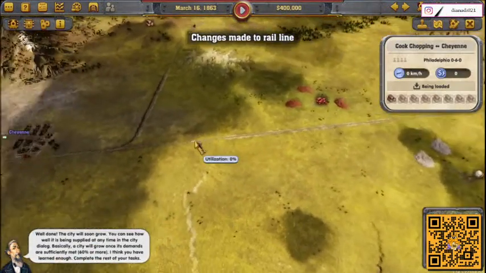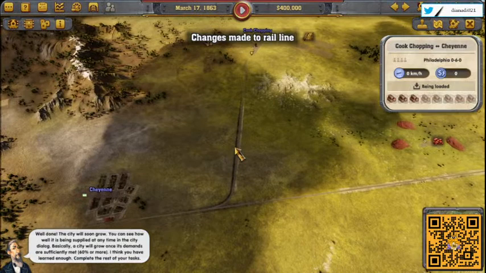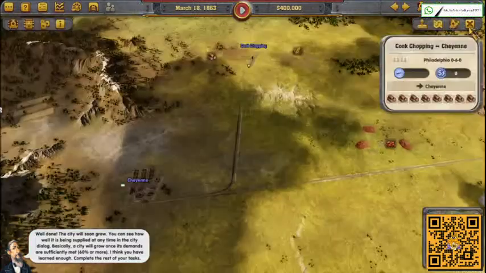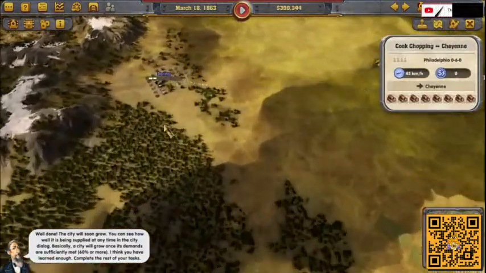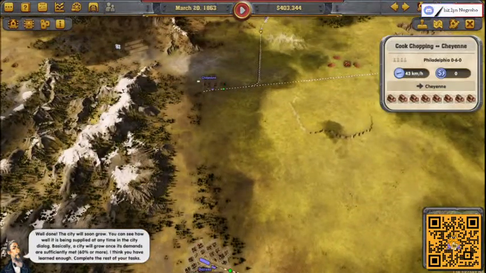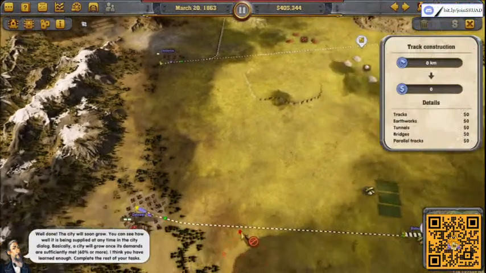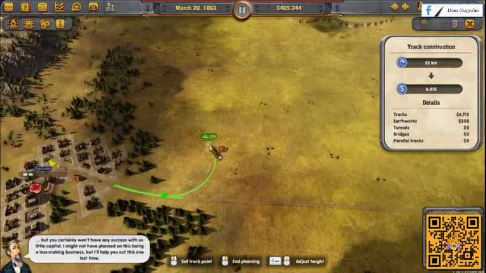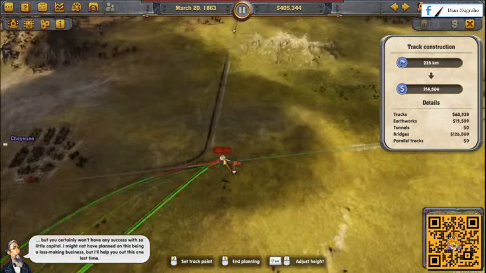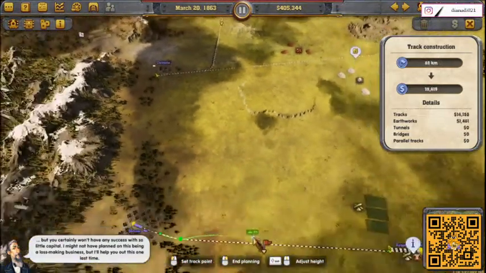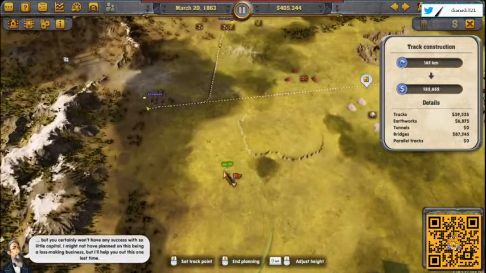Well done. The city will soon grow. You can see how well it is being supplied at any time in the city dialogue. Basically, a city will grow once its demands are sufficiently met. I think you have learned enough. Complete the rest of your tasks. But you certainly won't have any success with so little capital. I might have not planned on this being a loss-making business, but I'll help you out this one last time.